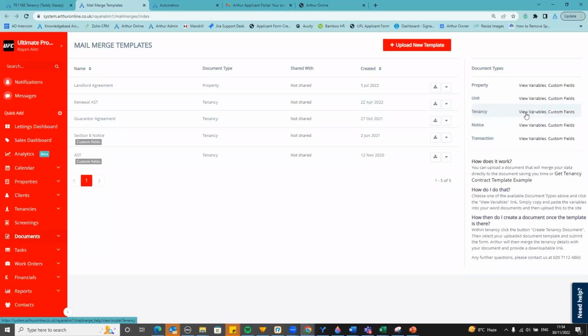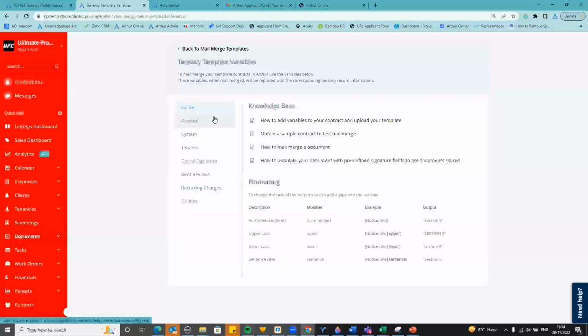The reason why is that when you go to run your agreements, if they're tenancy related, then you'll be running the agreements against the tenancy. In order for the information to populate into your agreement, it needs to be connected to that tenancy. So you need to pull through the tenancy variables in this case. You can click into here, and you've got a list of different categories that these variables are part of.